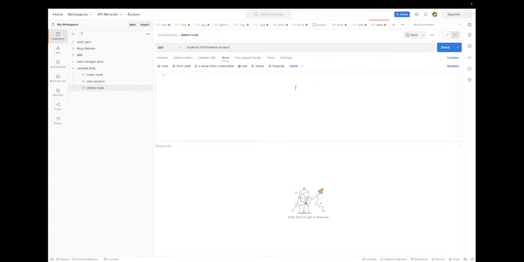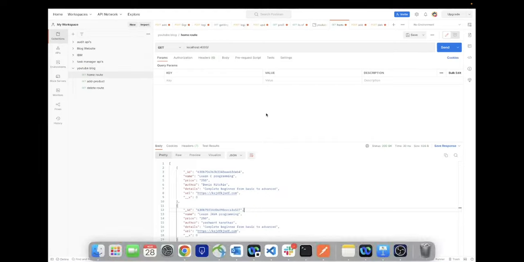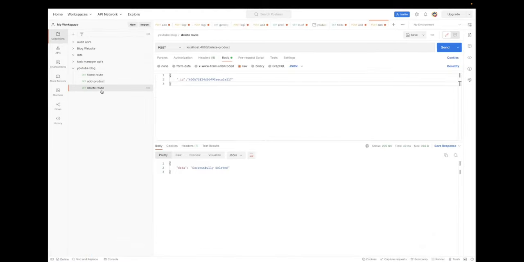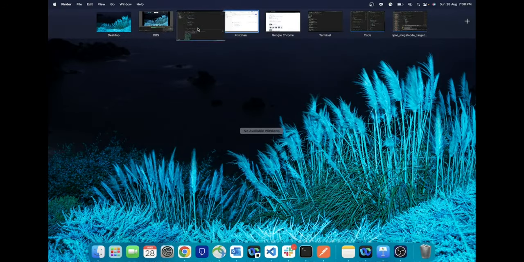Again doing the same thing, like selecting the raw and from the drop down select the JSON and pass that ID. Oh, please make the changes like that ID, which I forgot to pass the underscore. So you can see it is successfully deleted. So if I again send the request to the home route, you can see there is only one data left. So it is working fine.